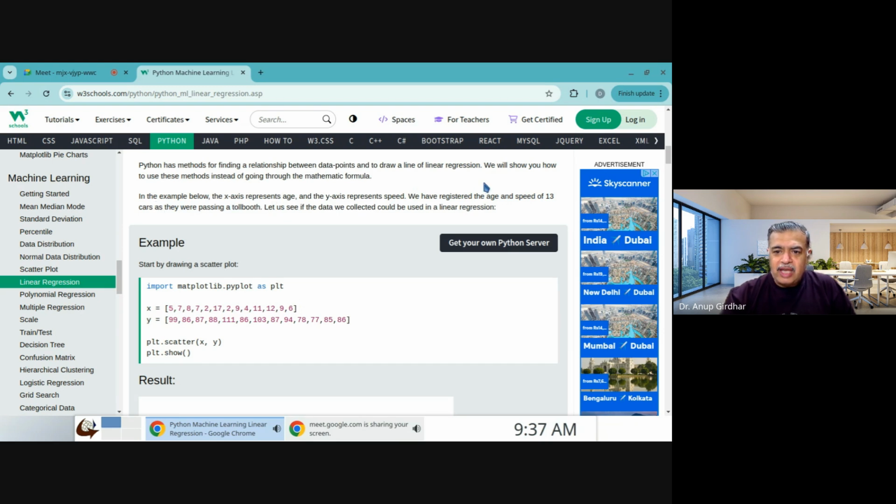This is not like you can't drive more or less, but it is being identified at a very specific location. That might be some toll booth. So if you are at a particular toll booth, is there anything relevant between the age factor and the speed factor? So we are just trying to identify whether there is any relationship between them or not, right?